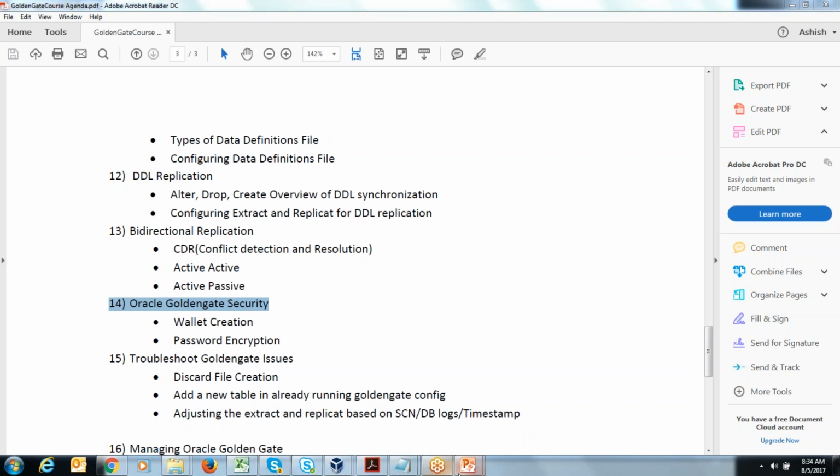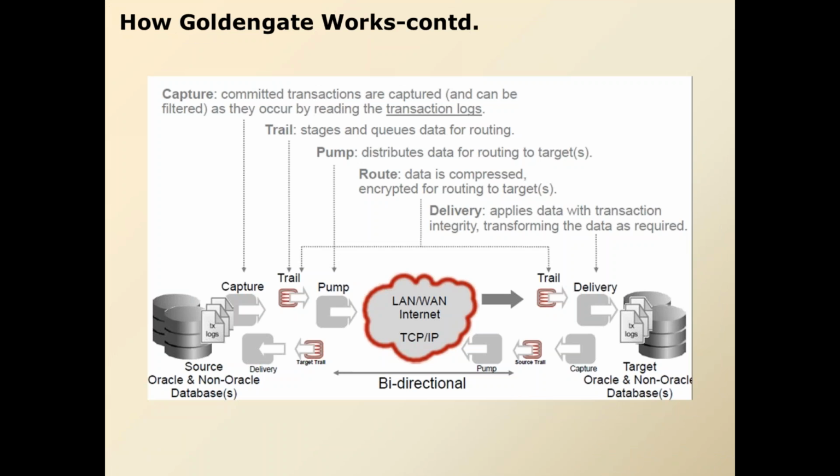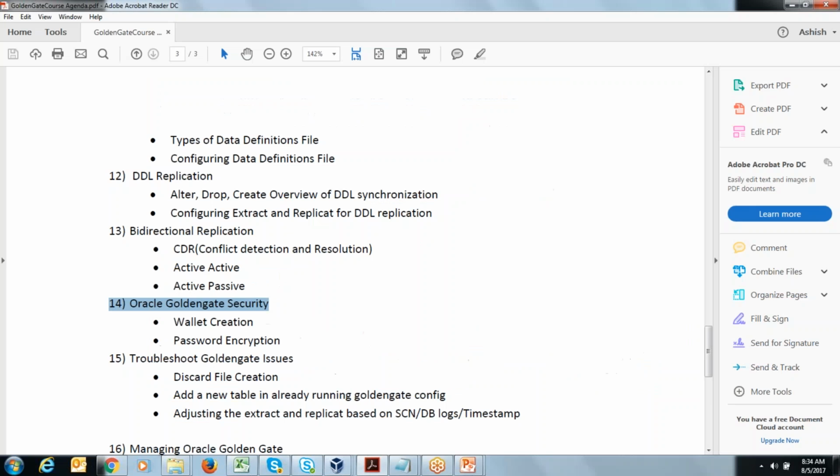See, when the data is sent over the network, it may be a risk. So you should be encrypting the trail file. Then we'll be discussing what are the Goldengate issues and how you should troubleshoot, how you should approach your strategy. Basically during the training, we'll be discussing how you can approach your Goldengate troubleshooting. Basically that is much more important.